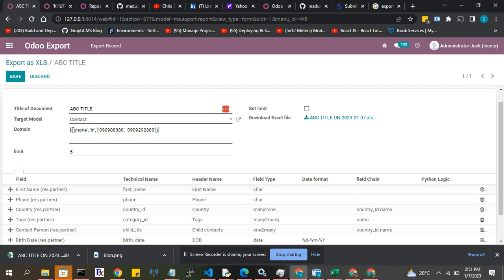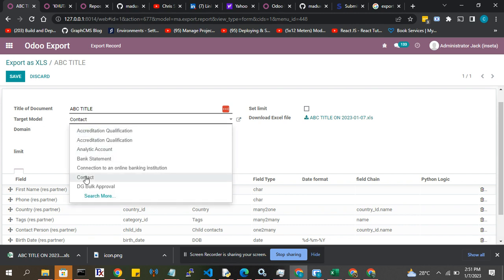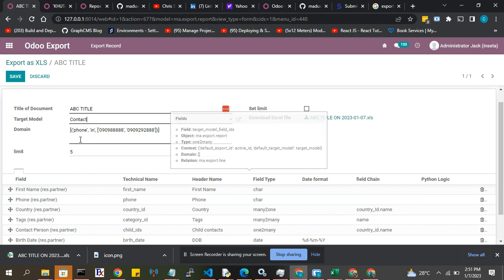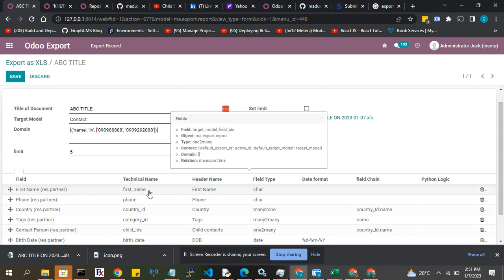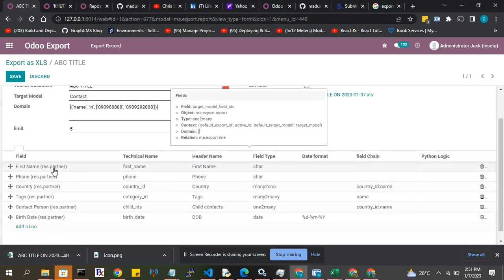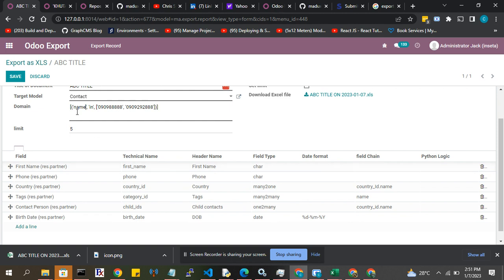Here, another dynamic domain you can provide is this. What comes in at this point should be the field technical name, and then depending on the model that you're targeting, you can select that particular model. In my case, I'm using contact, and then you can provide the name of the field you want to target. I might know the technical name, so you can use this to locate your technical names. Once you select the name of the field you want, you can see the technical name it belongs to. In this case, I want to use first name.